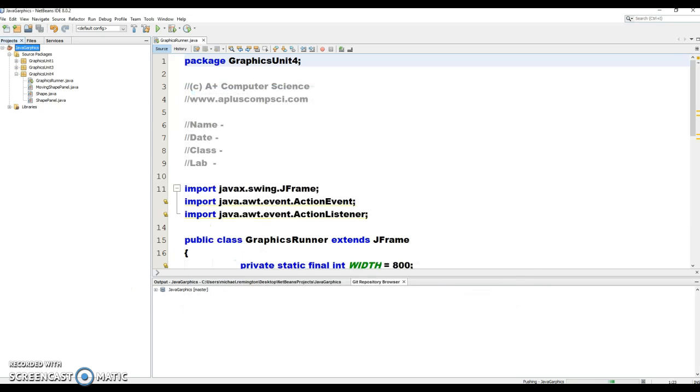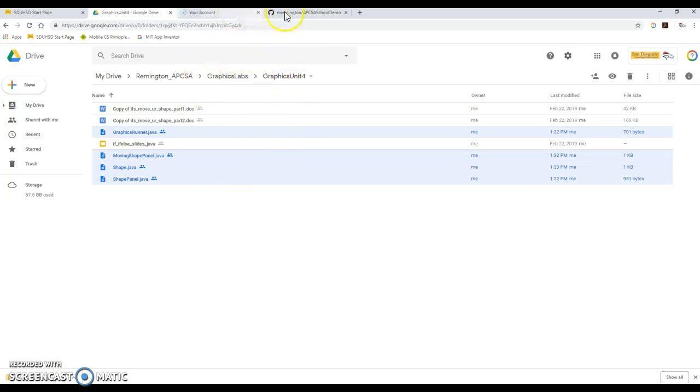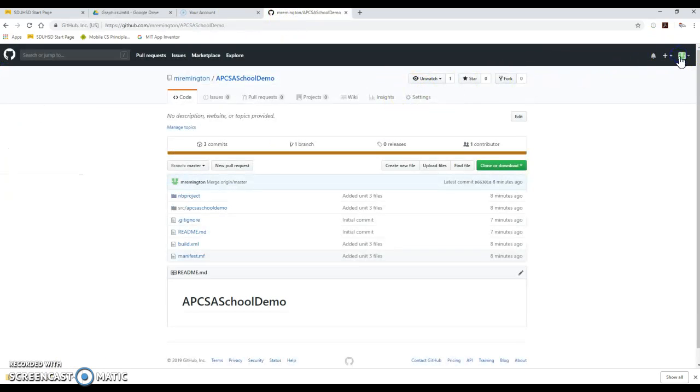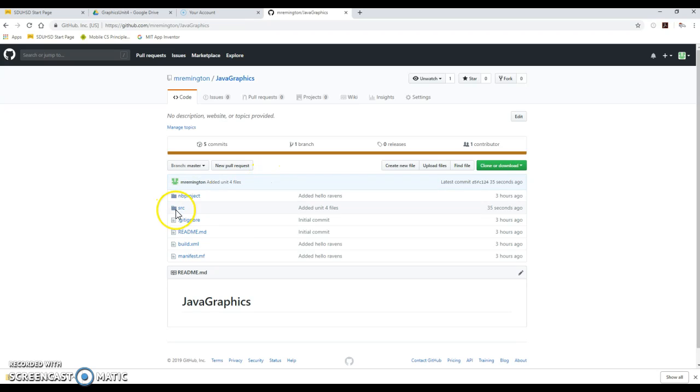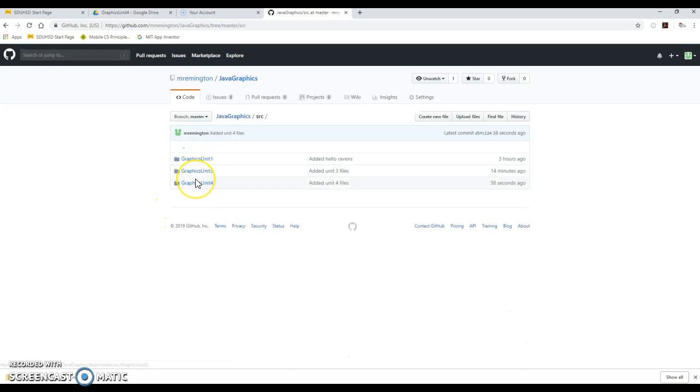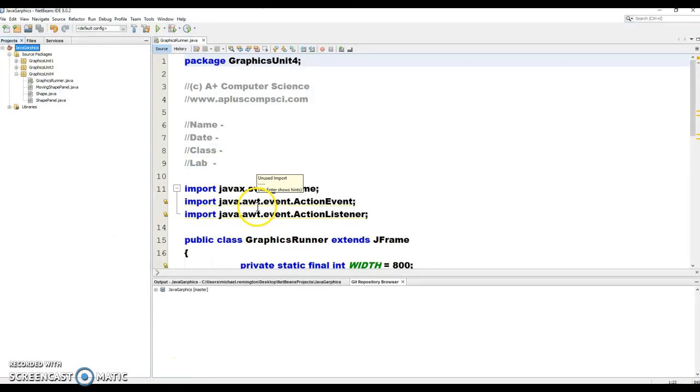Alright, and then you can go to your project on GitHub. Go to my list of repositories here, and Java graphics. Go to source, and now I have all 4 units that I've uploaded. Okay, so that's the process in updating your stuff from GitHub.